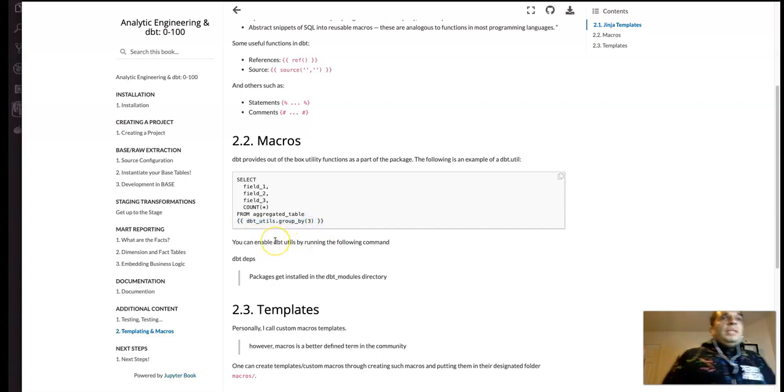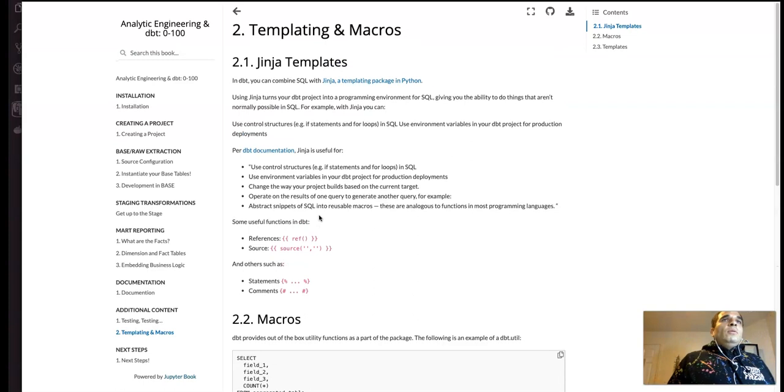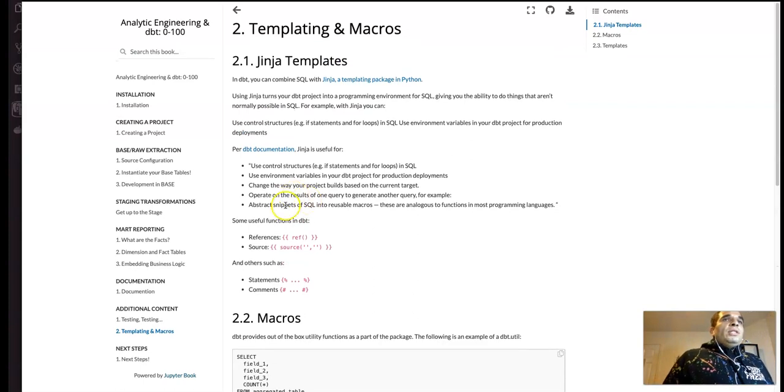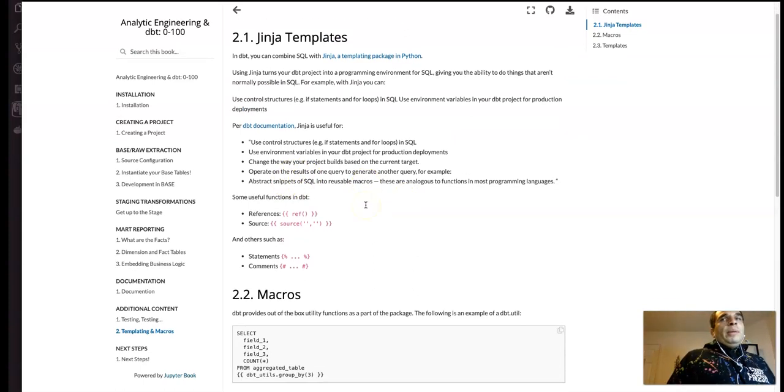You can enable dbt utils by running the following command, dbt deps for dependencies, and that will be pre-installed into the dbt modules directory, and you can utilize those utility functions within utility macros for your SQL queries as well. And this will be for the sake of having reusable macros as well.